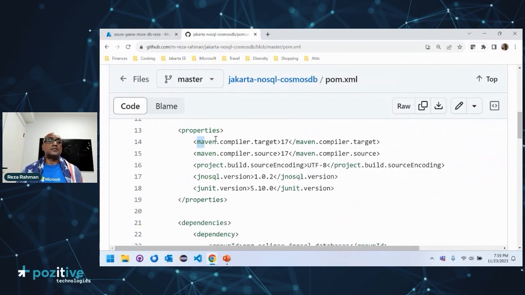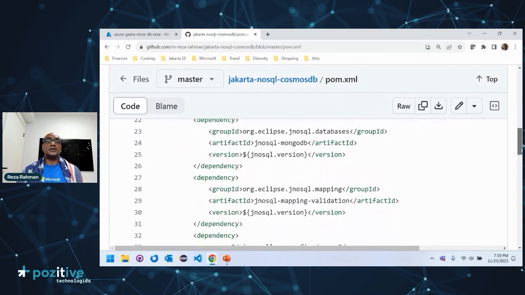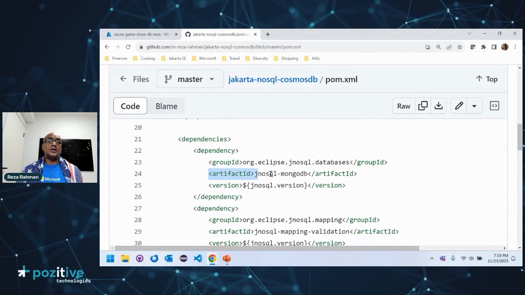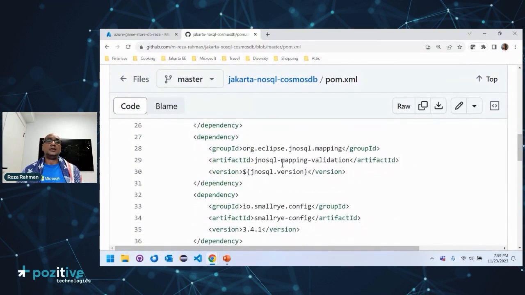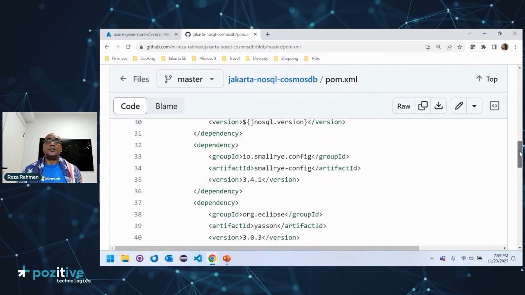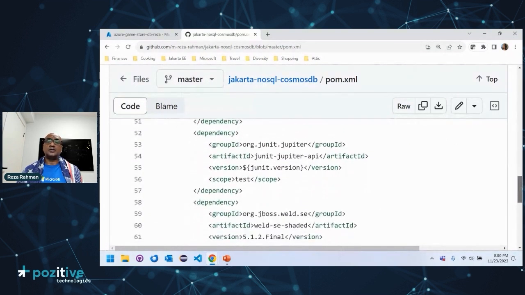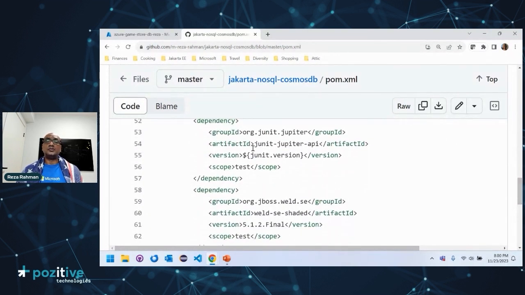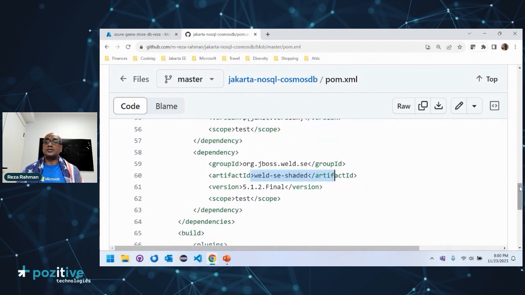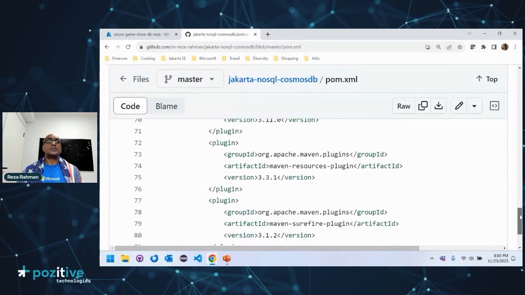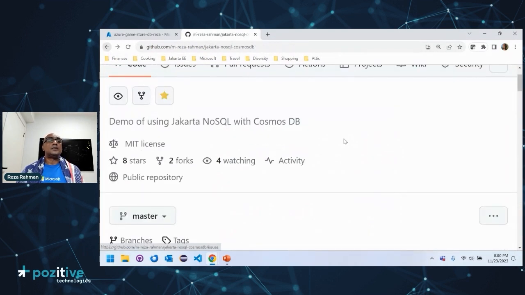I'm using Java 17 here, as you can see, and really just using a couple of different very simple dependencies. One is the MongoDB API for NoSQL. So this is how I'm talking to MongoDB. I'm using the mapping API and the validation API, importing that, and then some other, frankly, helper APIs that are not terribly important. Then I have JUnit. I'm using JUnit 5 in this case, and I'm going to run the whole thing in Java SE. So I'm using CDI or Weld, okay, to run that. So there you have it.